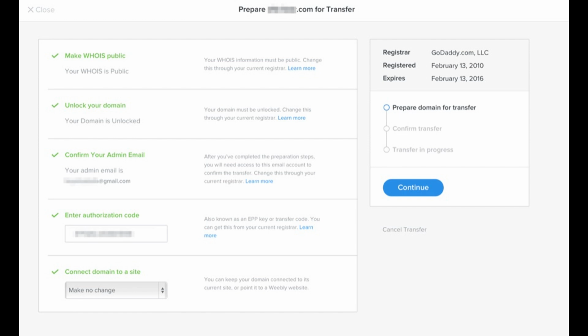Next, you will find an authorization code to transfer the domain. Find the option labeled Get Authorization Code and copy the code provided. Now log into a new domain registrar. Start the domain transfer process by entering your domain name and the authorization code.